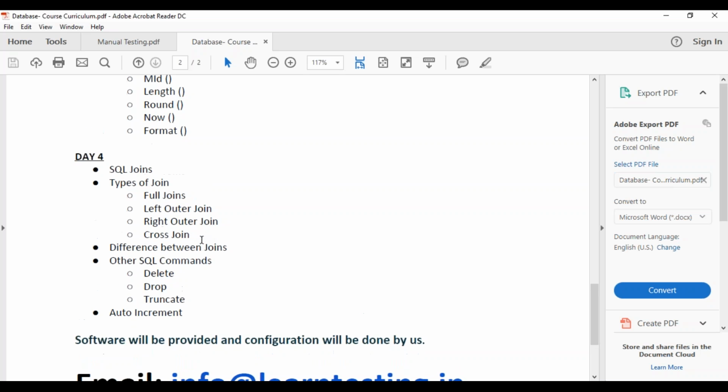So this is the total course which is covered in manual testing. Under two applications, you will get a manual testing course and the database testing.